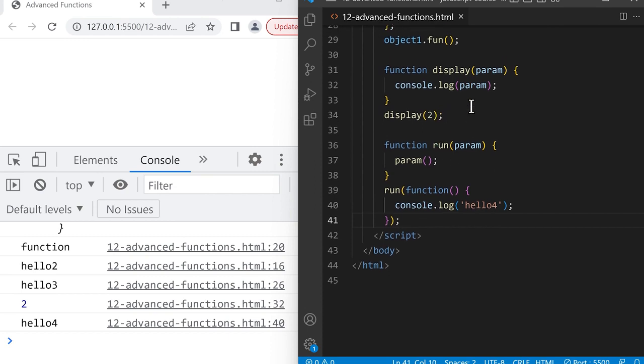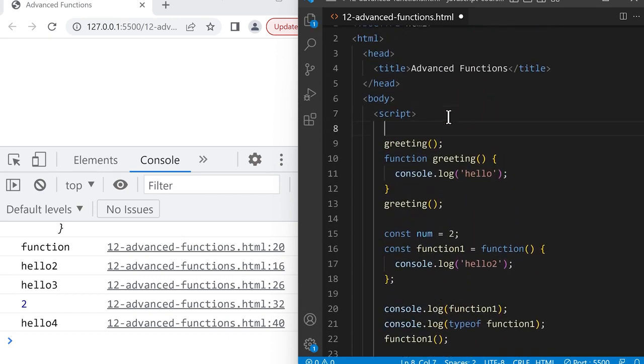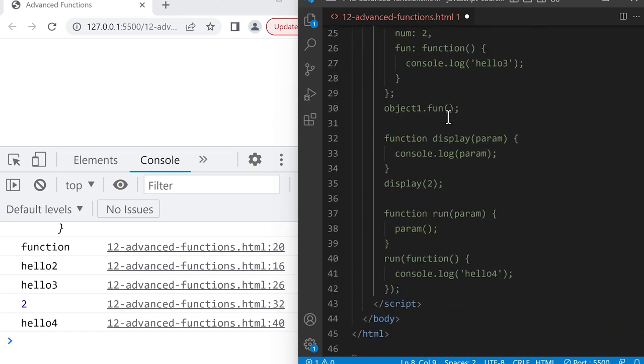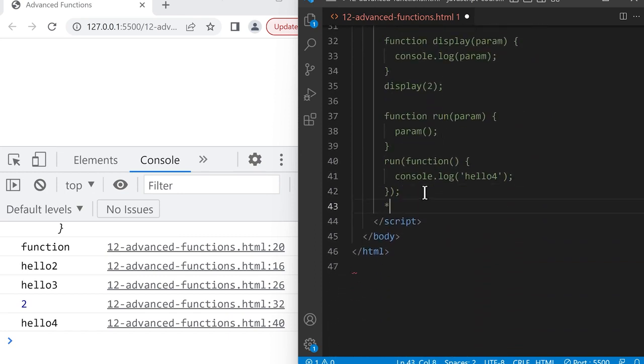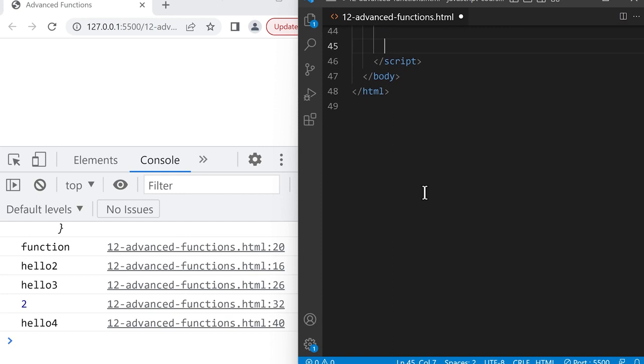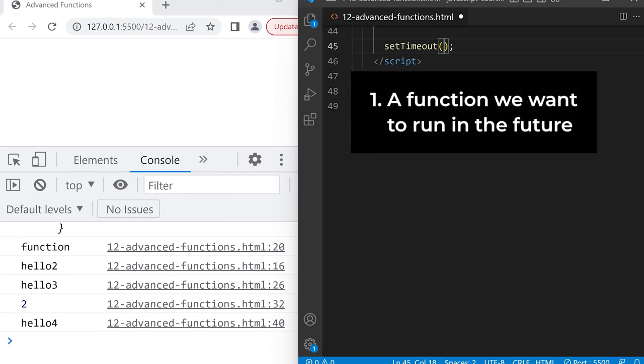First, we'll comment out the previous code using /* and at the bottom, */. And let's create some new lines. And we're going to type the code setTimeout. So setTimeout is a built-in function. So we can type brackets to call this function. Now setTimeout takes 2 parameters. Inside these brackets, the first parameter is a function that we want to run in the future.